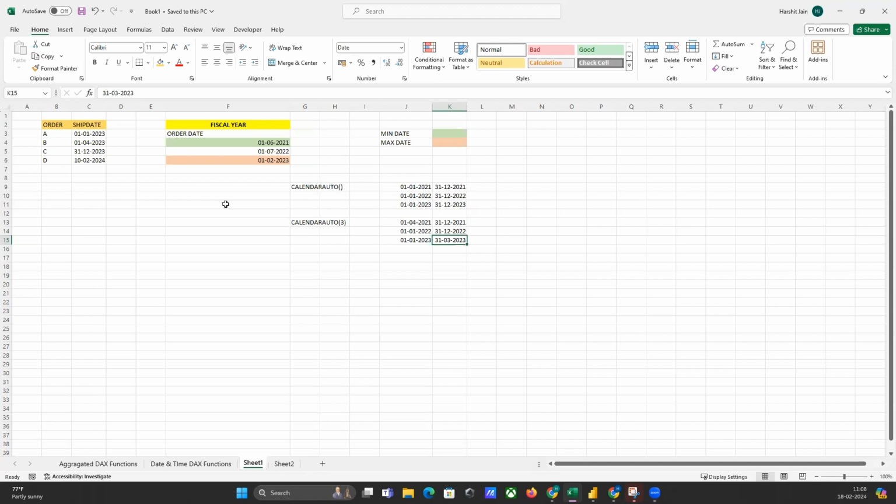Also one thing to remember: whenever you are using the fiscal year and the CALENDARAUTO function, what does it generally do? It combines the dates from all of the calendar columns in your table, and then it calculates the minimum and the maximum values for your table. Great. So now I hope this is understood to every one of you.